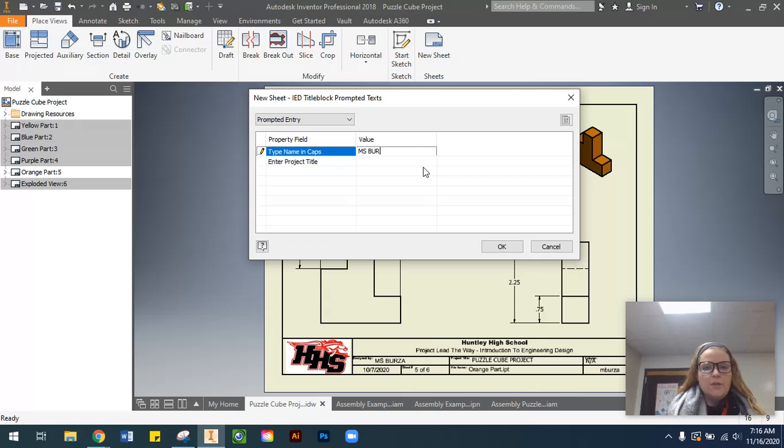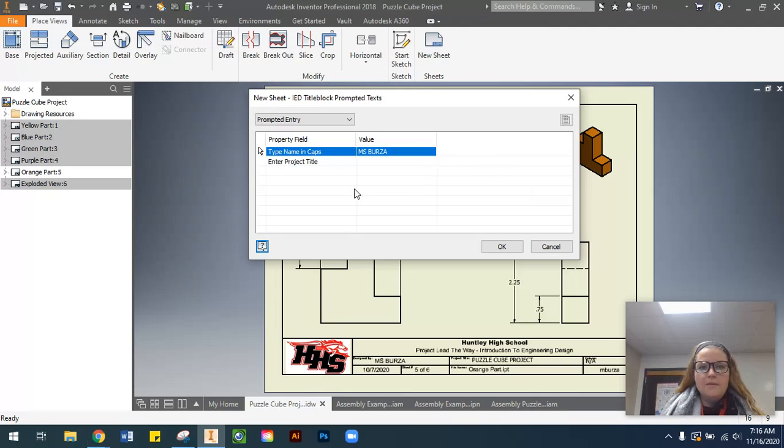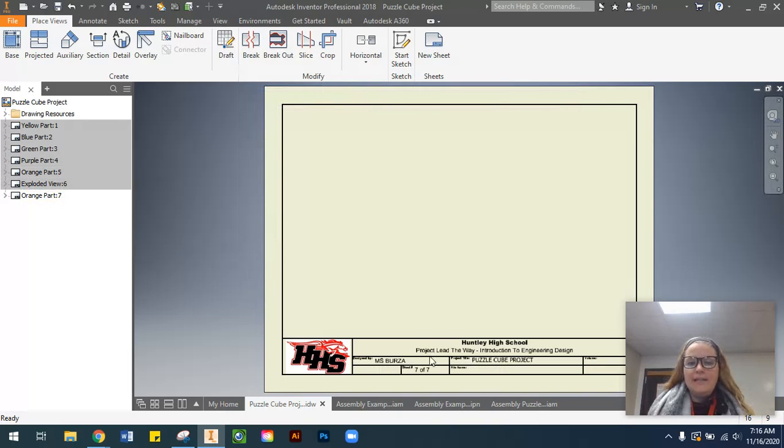And again, here's where you need to write your first and last name and our, oops. I always do that. I press enter and then it brings me to the Inventor Help website. All right, and then I'm going to try to spell puzzle right. Here we go. Puzzle Cube project. And then I'm going to select OK. And again, that's going to autofill down at the bottom of my title block.